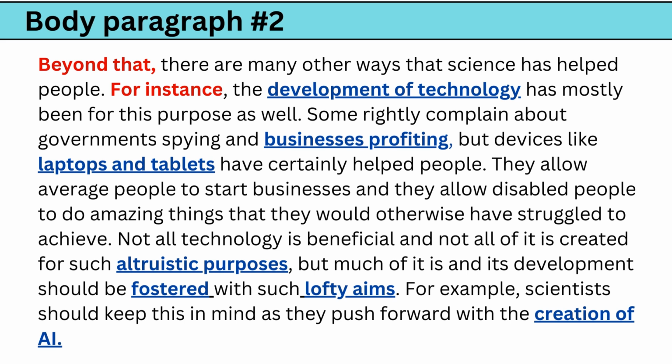So here you see that the development of technology has mostly been for this purpose as well. Some rightly complain about government spying and business profiting, but devices like laptops and tablets. Previously, in the previous body paragraph, you see you use the words insulin, eyeglasses, and such type of vocabulary words, and according to the technology you are choosing, the laptop, tablets, and such type of vocabulary words you can use in order to construct your answers.